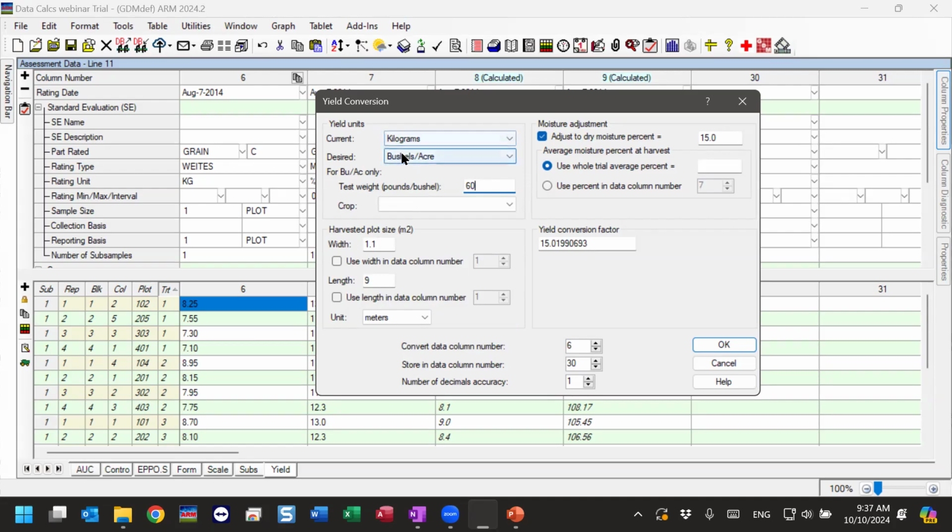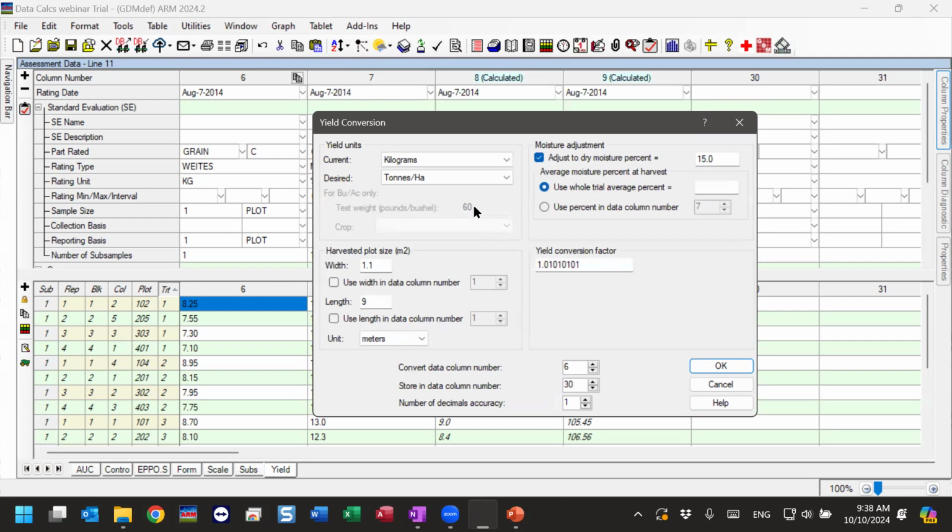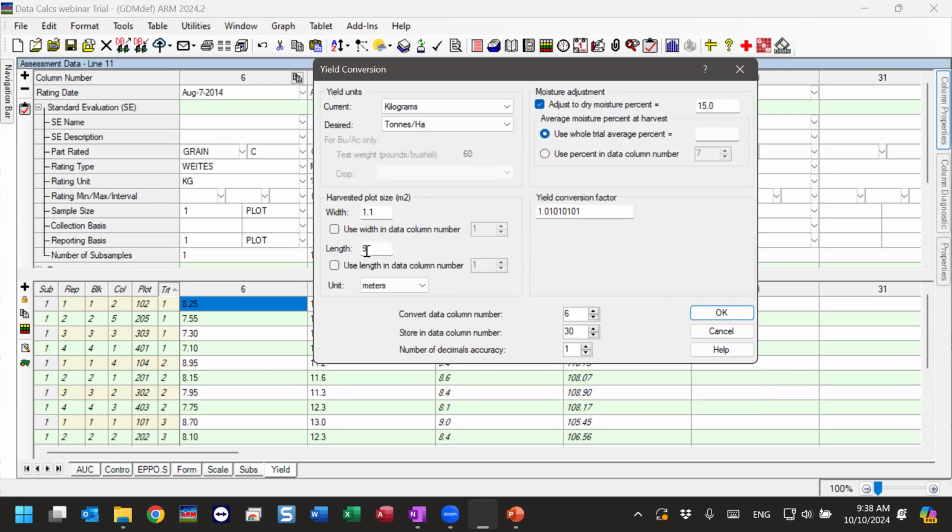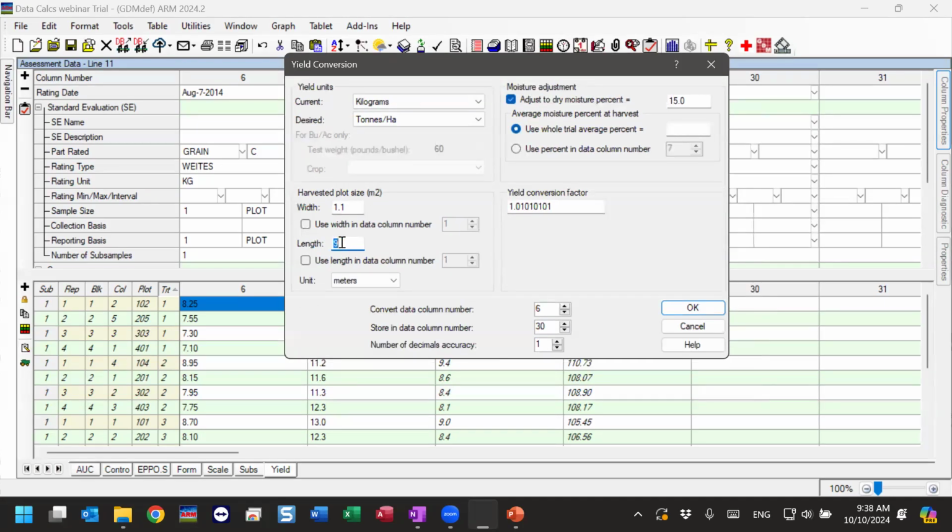Again, only specific to bushels per acre. If we were going to replicate our tons per hectare that we did in column 8, that option's irrelevant. It gets grayed out and it's not used. Plot size, again, we can adjust that. So if maybe I only do the middle two rows, if it was the rows, then I'd maybe cut the width down in half and the length would stay the same.